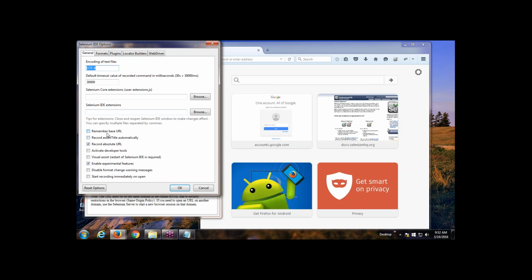So these are multiple checkboxes. You can see remember base URL means, as you know, right now we are using gmail.com. So next time whenever we open our Selenium IDE window, you can get that URL in your application when you launch Selenium IDE, when we have selected this checkbox. If we unselect it, then every time we get a blank in our URL section.